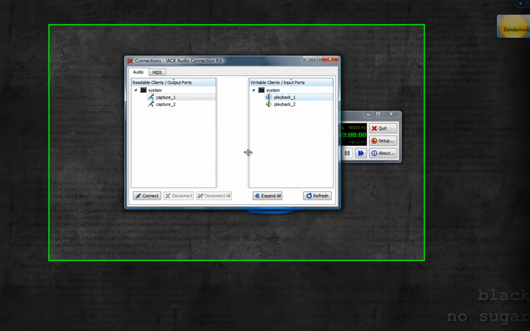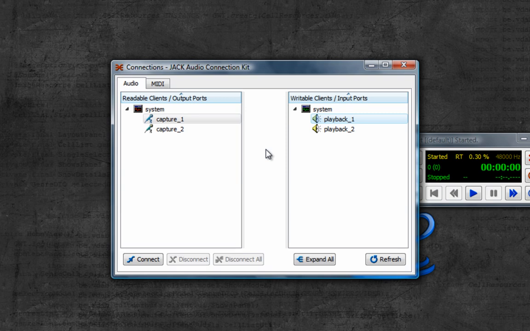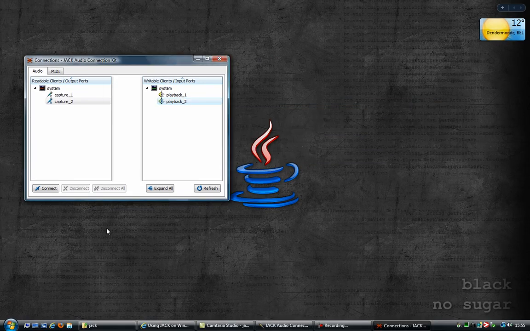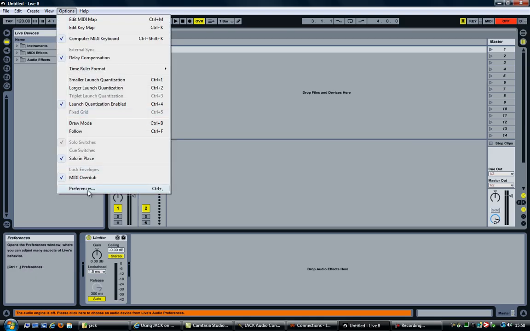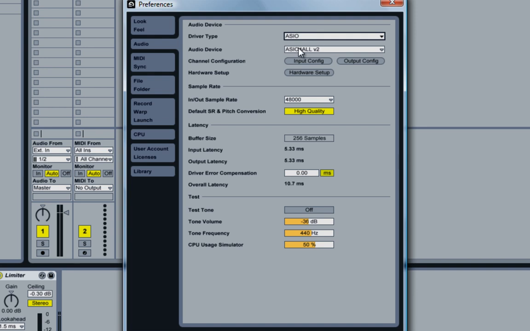Now with Jack running, click on Connect, and what you'll see here depends on what you have running currently on your system. On mine here is just my microphone, so that's the one I'm talking into right now, and my playback is my speakers connected to my computer. Leave that open for a second. I can minimize this. I'm gonna start Live. And once in Ableton Live, go to Preferences, Audio, select ASIO, and in the audio device, you should have an option called Jack Router. Select that one, and bam, you're good to go.